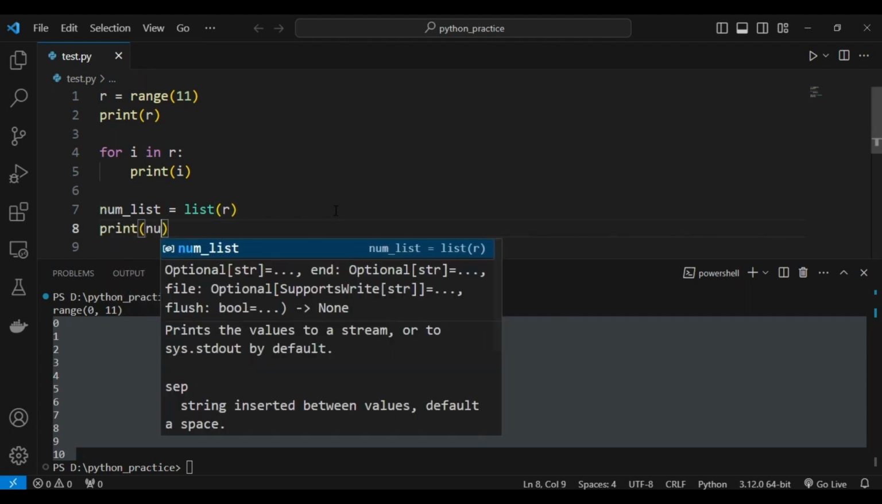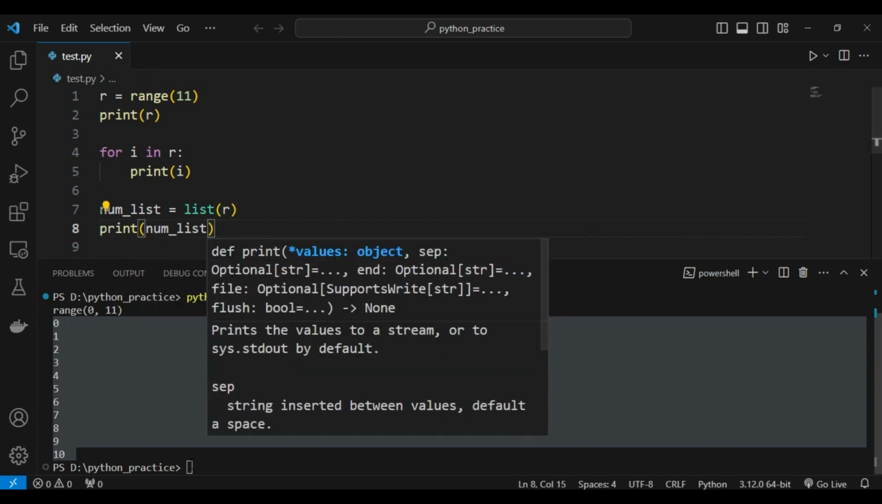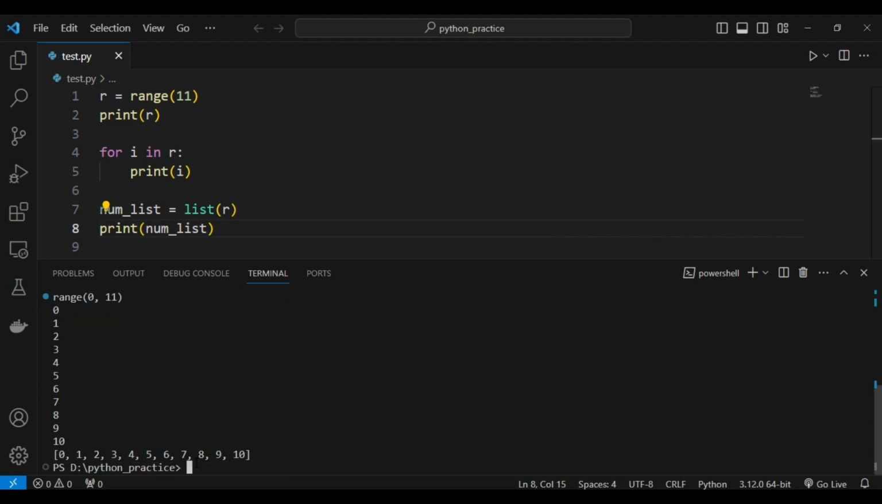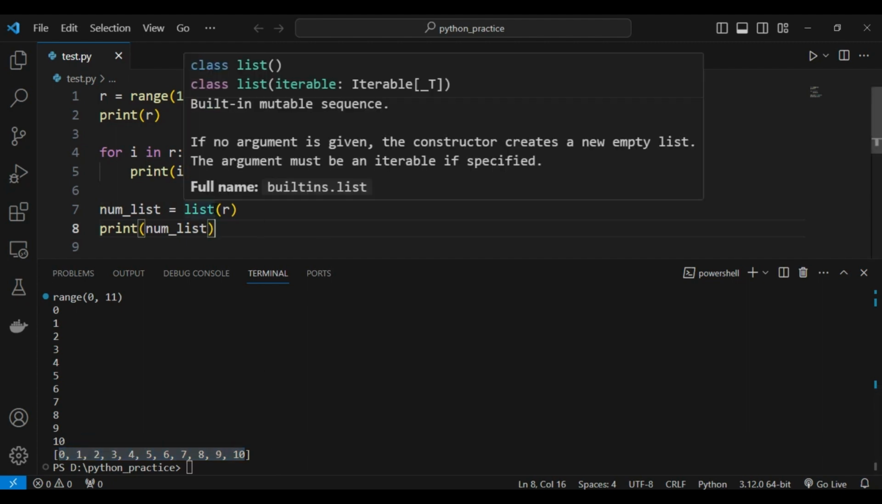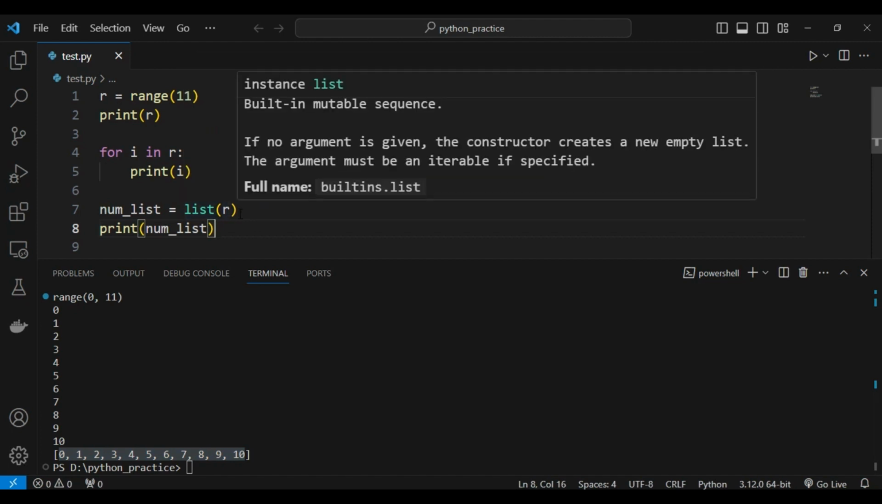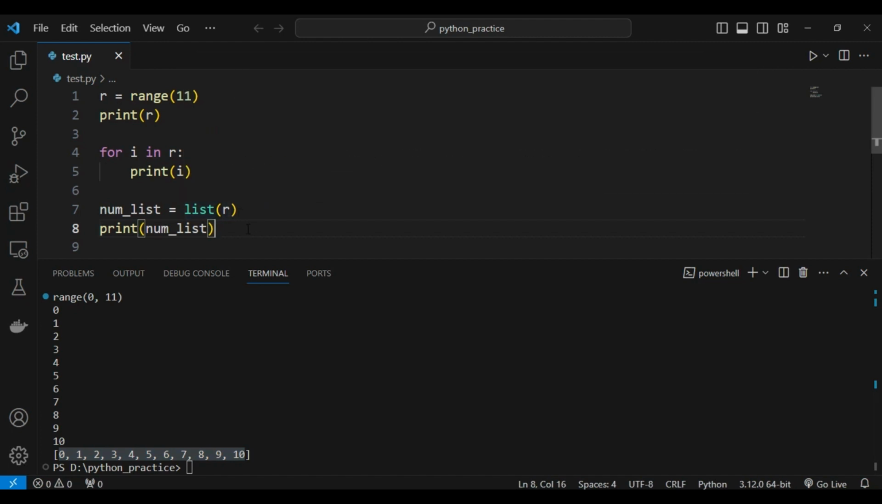Print num list, right? So whatever the numbers it had generated, we got in one list. Why? Because we have passed this range object to this list function. So this is also one more use case of this range function.